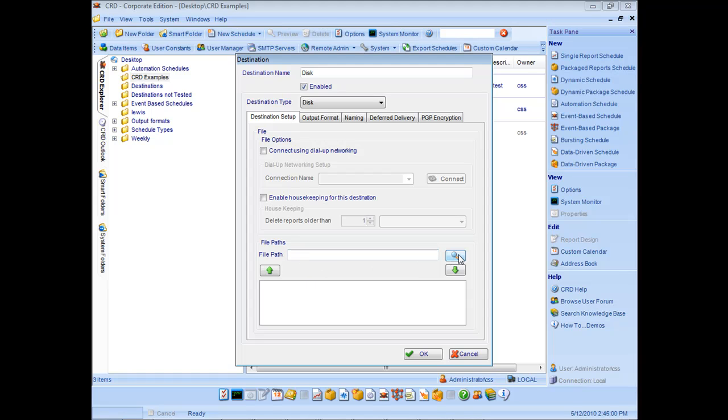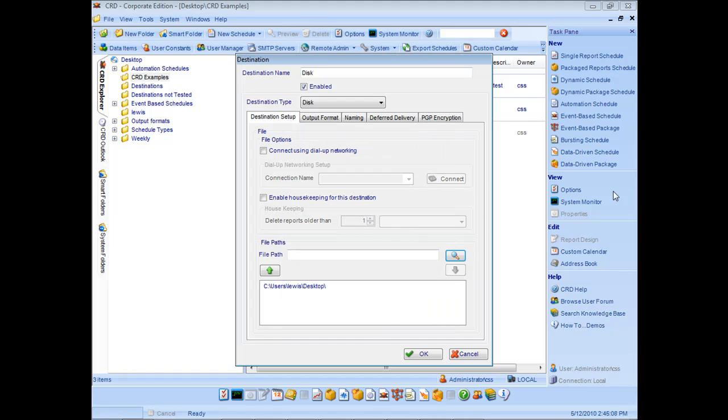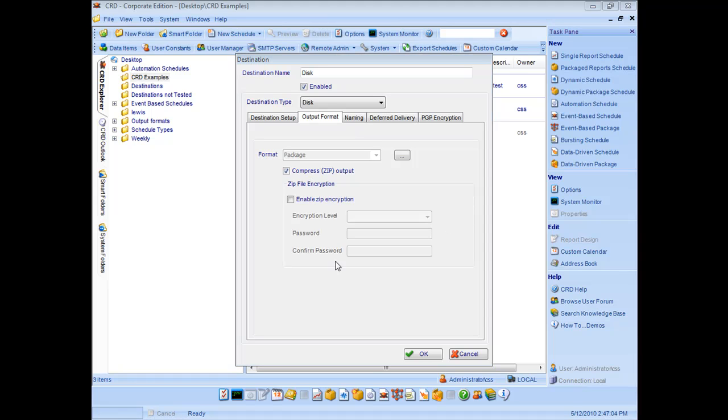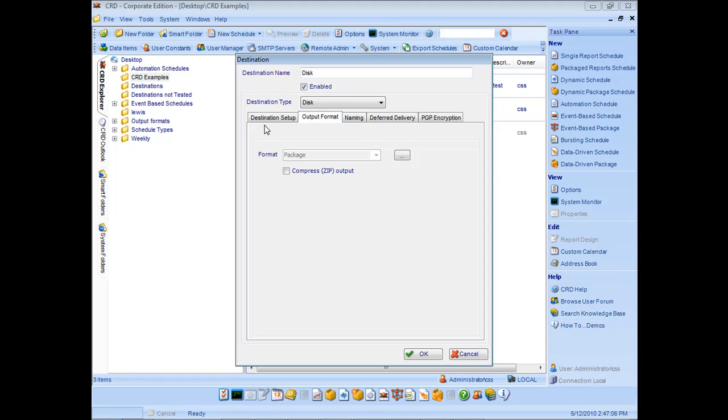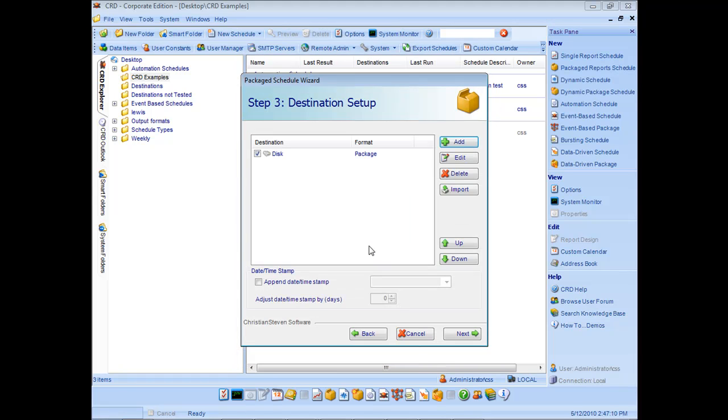For file path, you select the path in which you would like your reports to save on. In this example, I'm going to choose desktop. The Output Format tab allows you to choose how you want your schedules to be packaged in. Once you have chosen your destination type, click on OK. You will then be taken back to Step 3 Destination Setup.